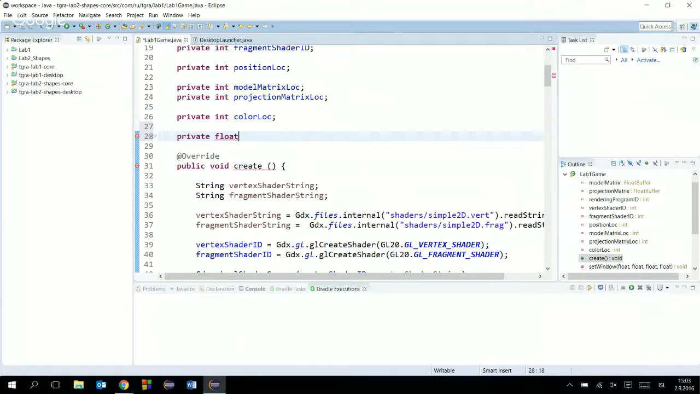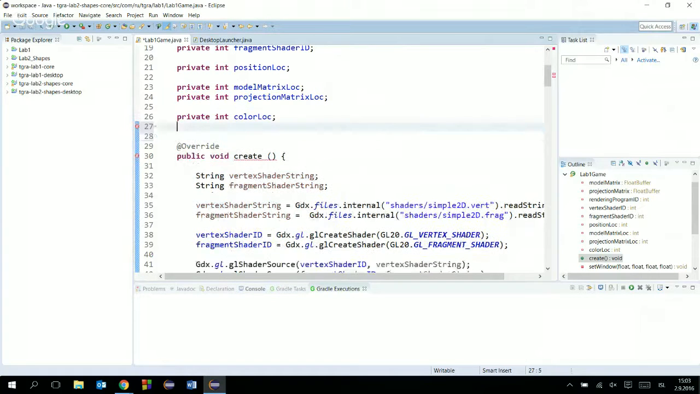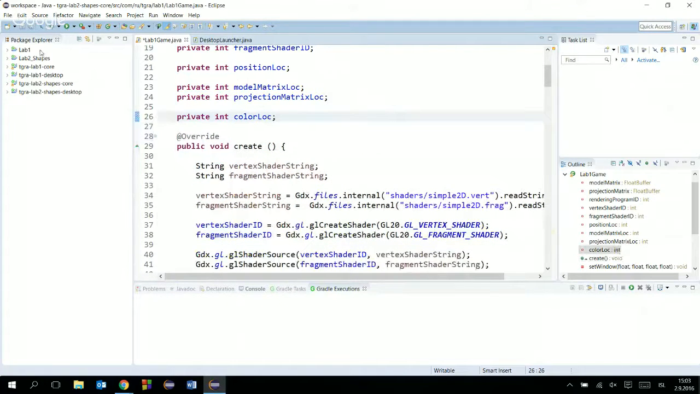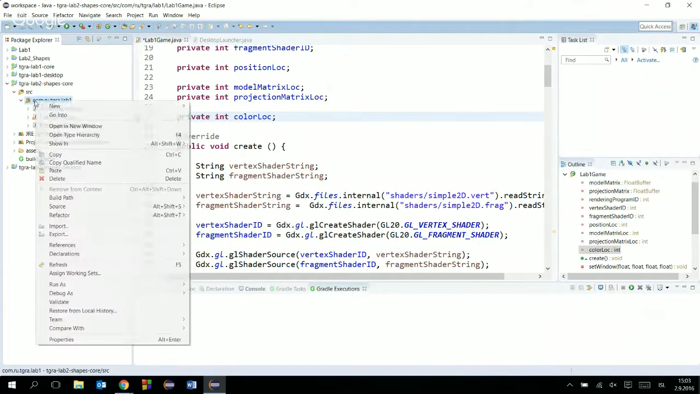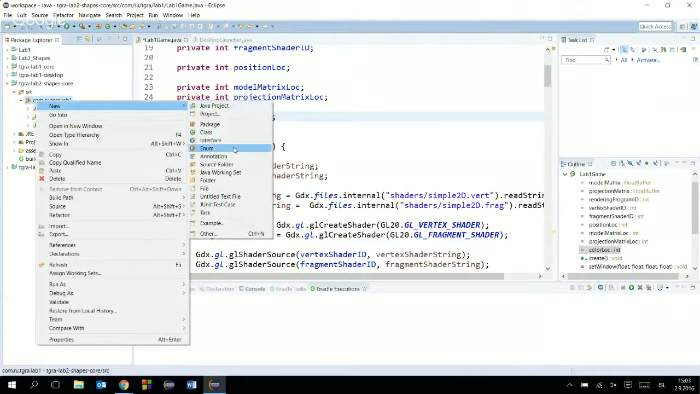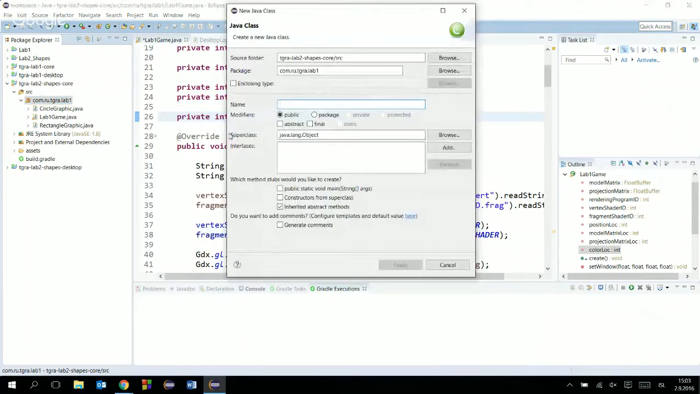So what we could do, which would be nicer really, would be to go in here, say this is lab 2, or we can do something like adding a class, call it point3D.